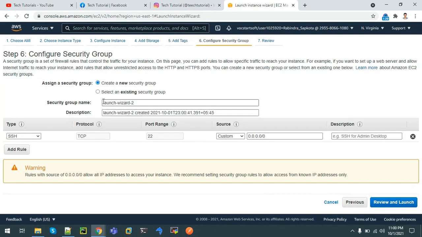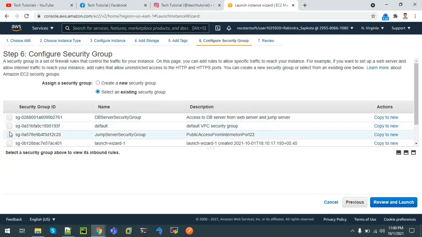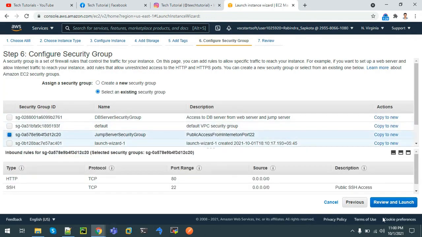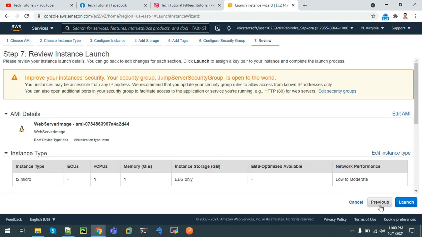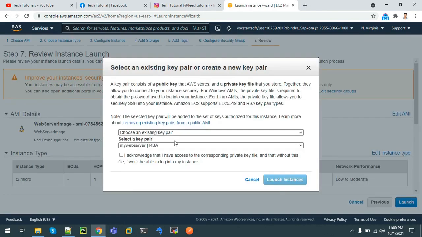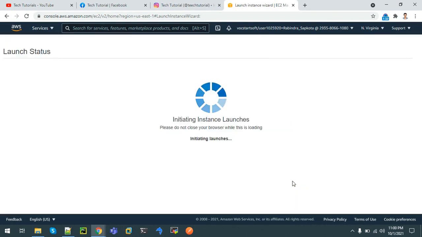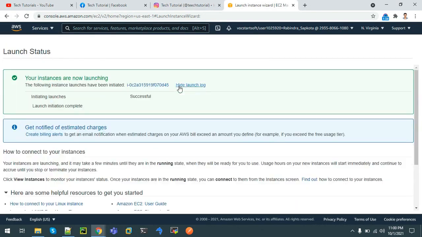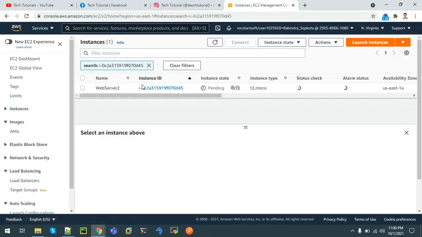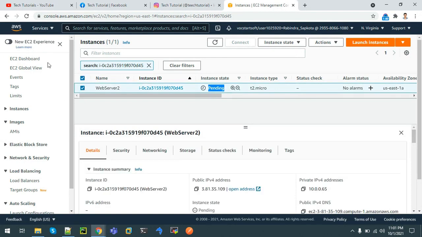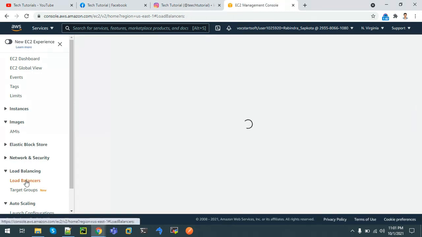configure security group, jump server security group, review and launch. I already have this key here, so let's launch. We can see that the instance is in pending state. Till then, we'll create a load balancer which will distribute the traffic from users to those two servers evenly.